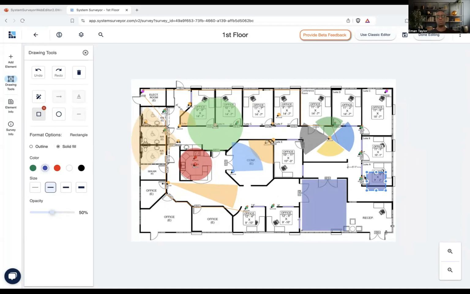From what I've heard from some of our customers are things like security zones, or you just want to block out a certain room. You all would know the use cases, I'm sure. Feel free to put in the chat what your use case may be, but yeah, just adding that fill to those shapes.